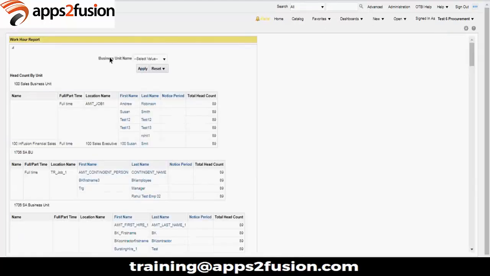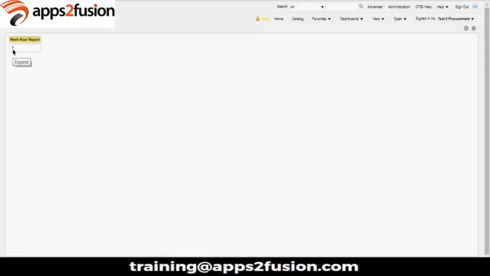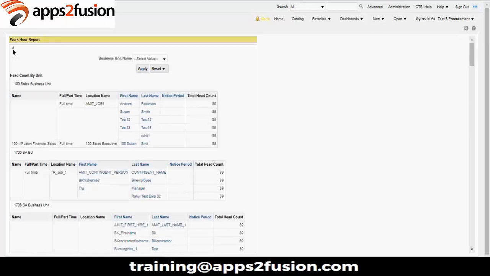So now you can see there is a business unit name. Sometime back, what we did is we unchecked the collapsible option. Why we unchecked that is, you can see over here there's a collapse thing. To unhide that, we have used that.